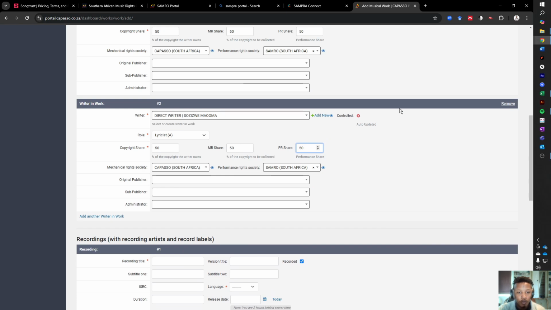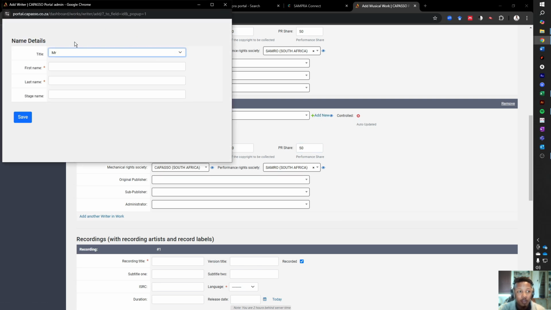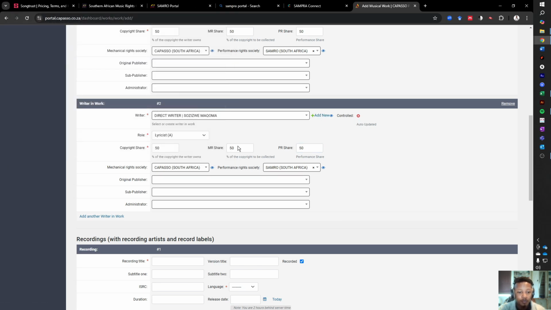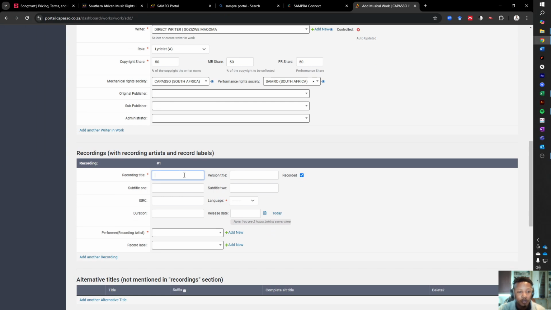If you want to remove the person on the right hand side, you can remove him there. And then if you want to add a new person, you click on add new, and then you can add their details over there. Okay, now to go into the record details, this is back in our city.